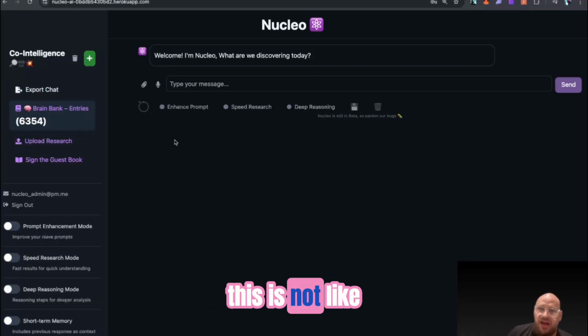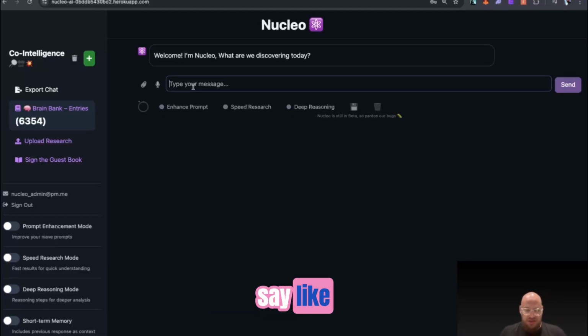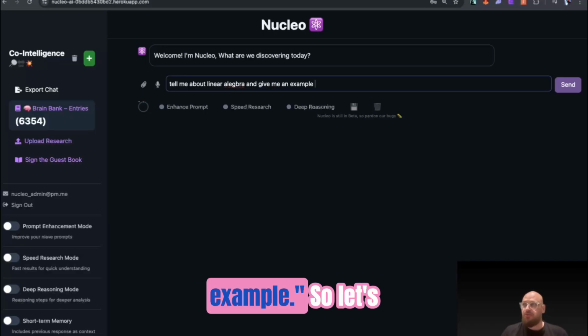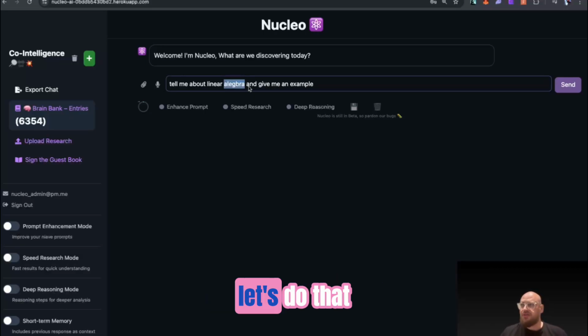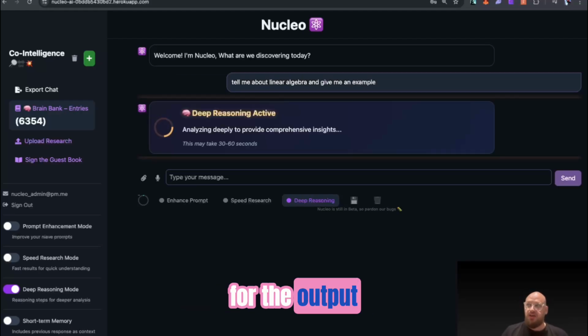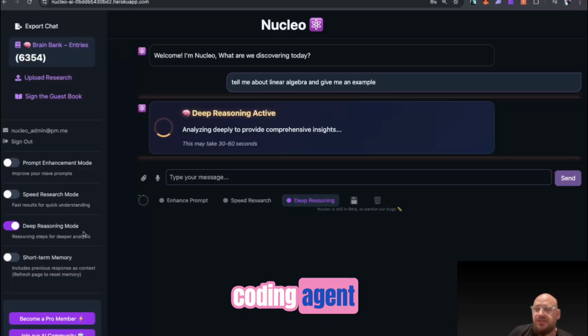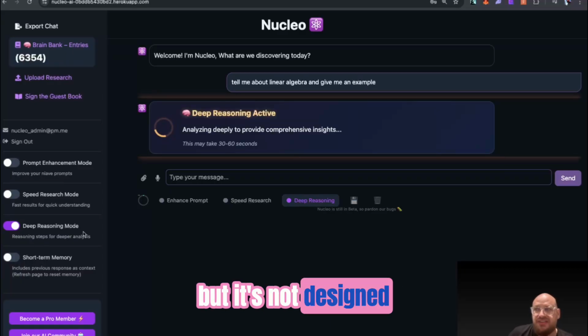I would say that this is not really a coding agent, if you will. Tell me about linear algebra and give me an example. So let's do that. Let's just throw it in deep research mode and see what we get for the output. And okay, so yeah, it's not like a coding agent. It will do some coding, but it's not designed for that.